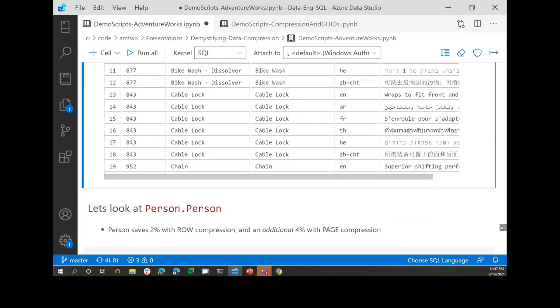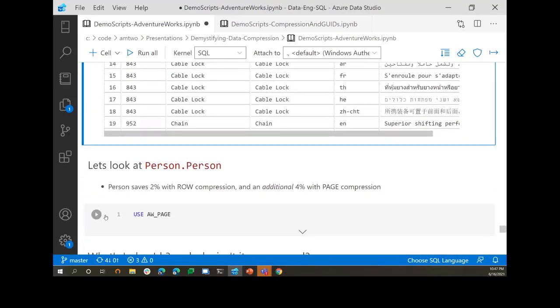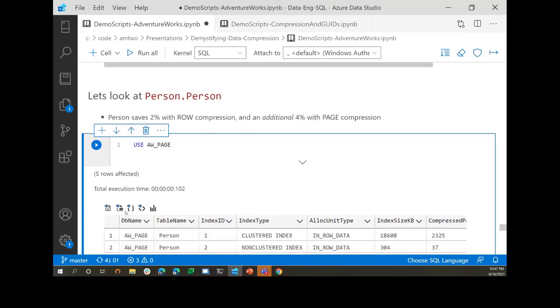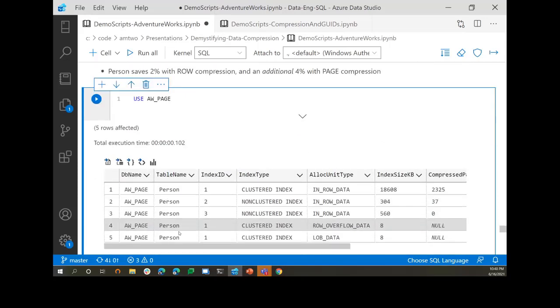Let's look at this one. This is one of the middle ones, the person table. And here's where I'm going to have some questions for people. Index 1 has 3 rows now. The clustered index has log data, and it's got row overflow data. What's up with that?